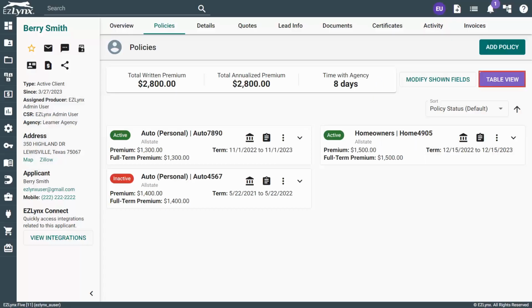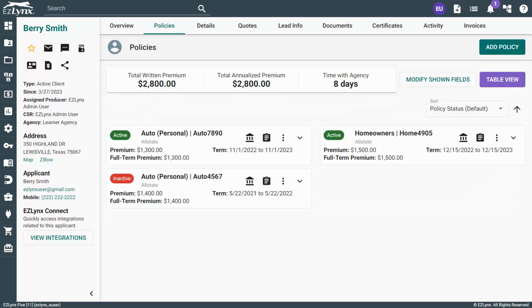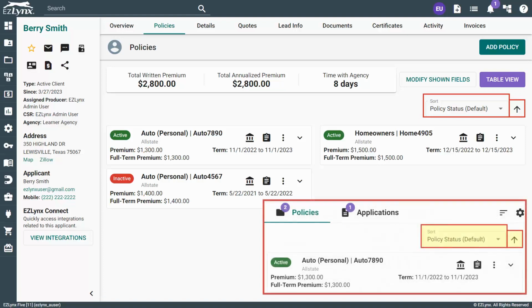To the right of the Modify Shown Fields button is the Table View or Card View button. This allows you to see the policies in a table view, much like an Excel sheet would be. Should you decide you want to go back to the default card view, simply click the button again to return to the previous setting. Below the Table View button is the Sort Dropdown and Sort Direction button. If we look at the icons inside the policy card, you see they are exactly the same as the ones we reviewed on the Overview tab as well.